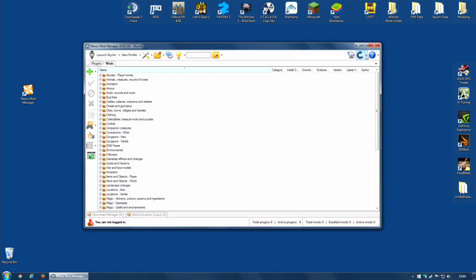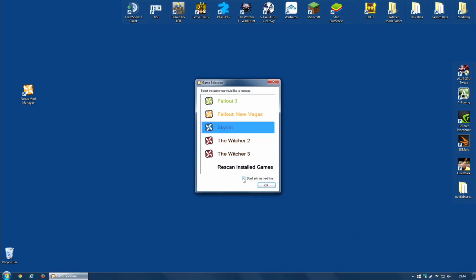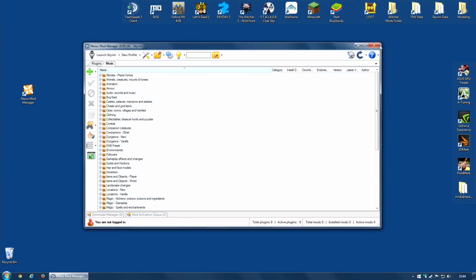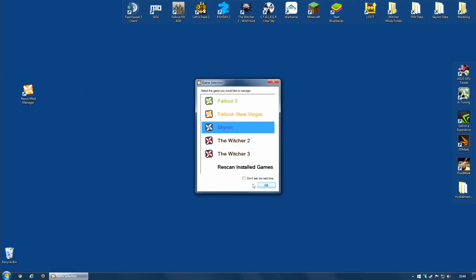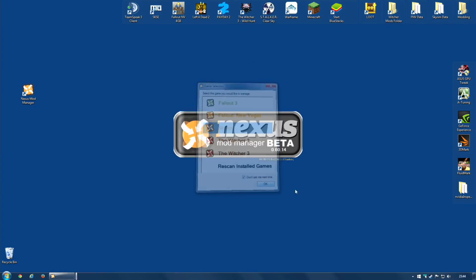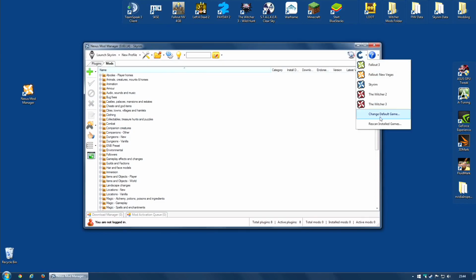If you go up to the top right hand corner and click this icon, you can change to any of these games, or change the default game if you like. Select that and uncheck Don't Ask Me Next Time. Click that. It will go to Skyrim. Now what will happen if I close this and open it? It will keep asking me because I deselected this. I will once again select it. And if you really want to, or if you need to, you can click here and rescan the installed games just in case you've got a new game that you would like Nexus Mod Manager to handle.